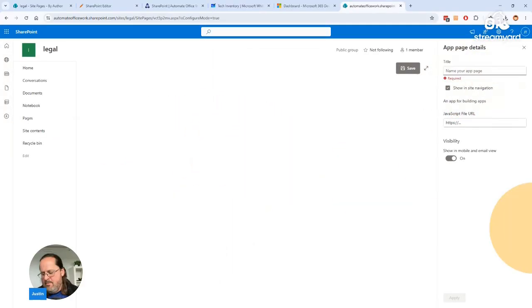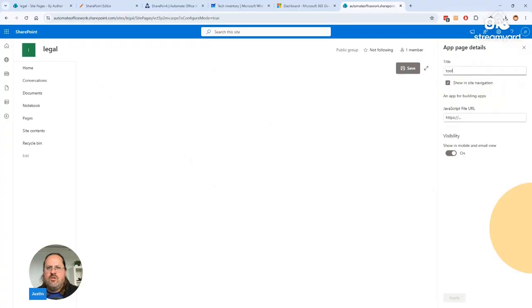Okay, so now I need to name my page. I'm going to call it Tool Hub. I'm going to do no spaces, all small letters, so the URL for this will be toolhub.aspx. I'm going to uncheck this box, show in site navigation.